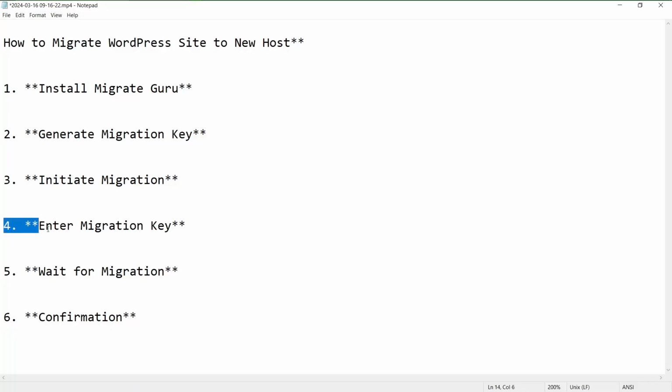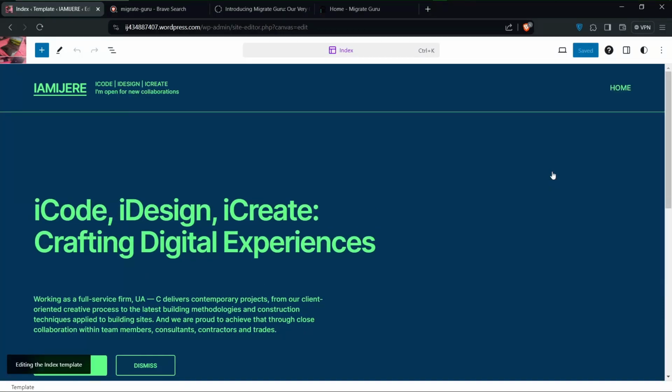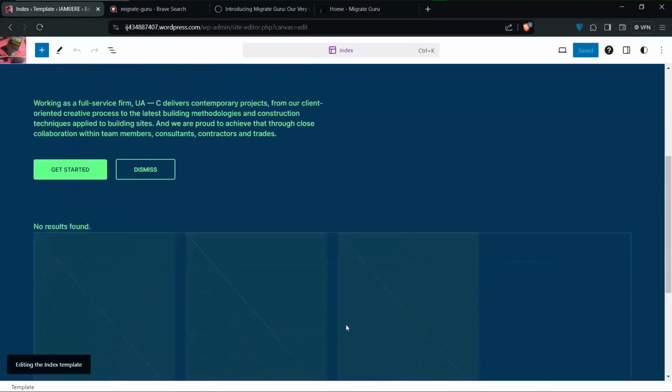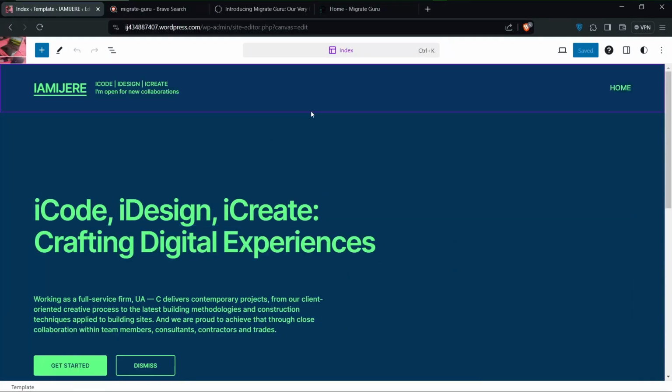Now the fourth step is to of course enter your migration key, which is of course the key you copied from the destination site, into the provided field, and then click on migrate. So once you've done this, you would need to confirm this. Once you've confirmed this, you will receive a notification that the migration is successful, or rather is complete.